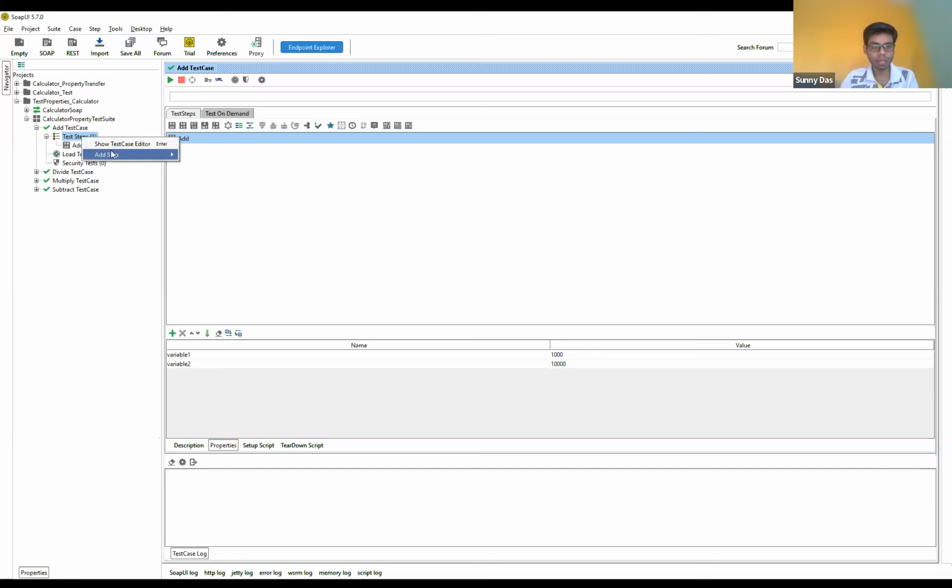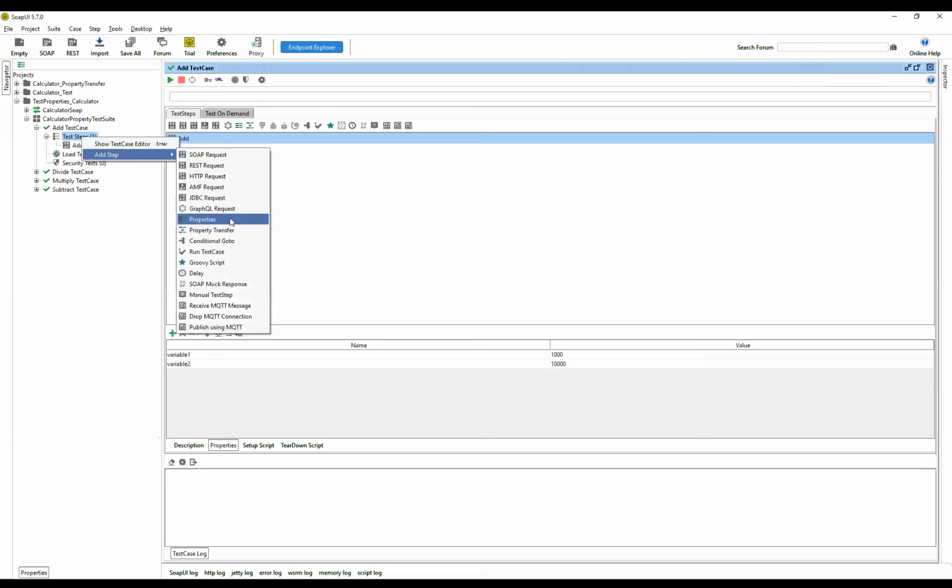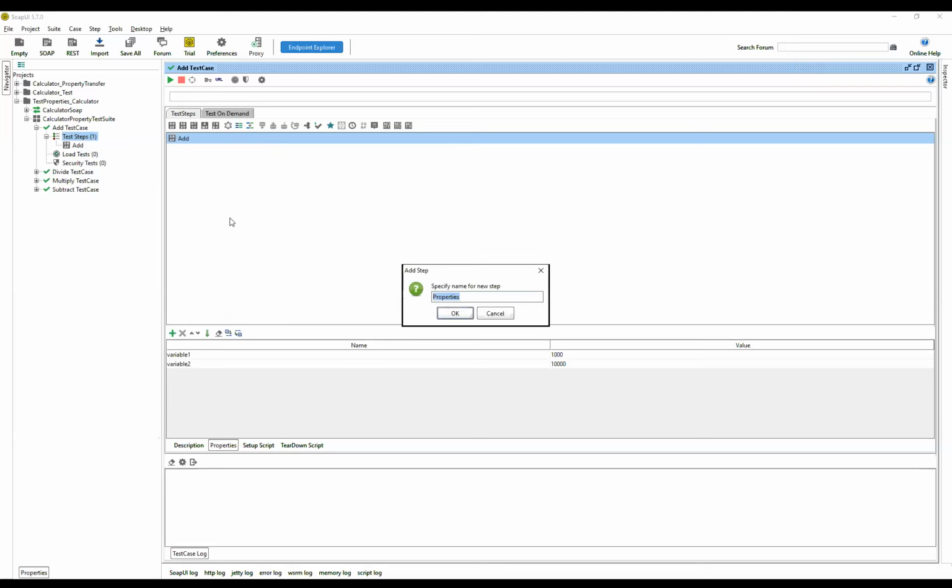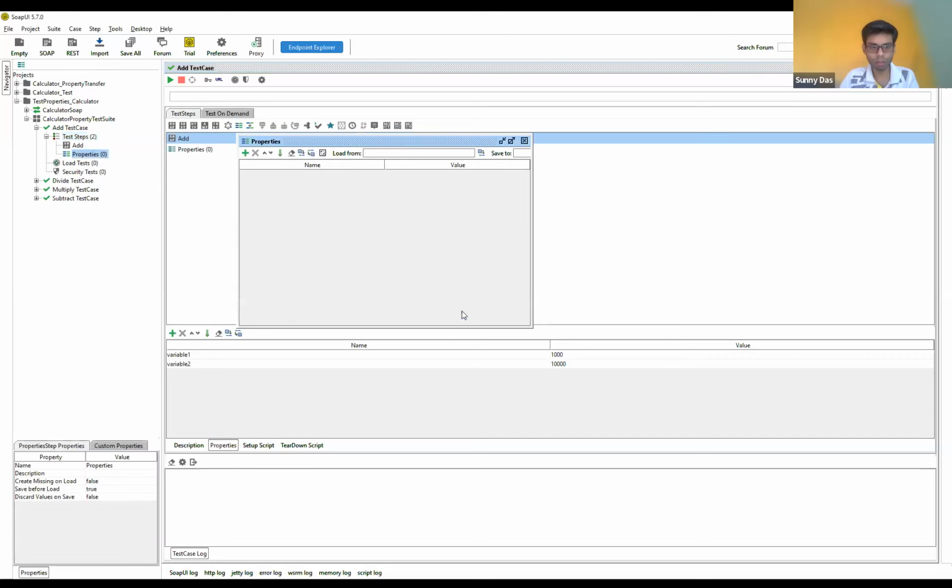So here you will get add step. In the add step, we have an option called properties, right? So I will just click on that. It will ask me to provide a name for the step. I'm fine with properties, so I'll just click on OK. So this will open this particular window.